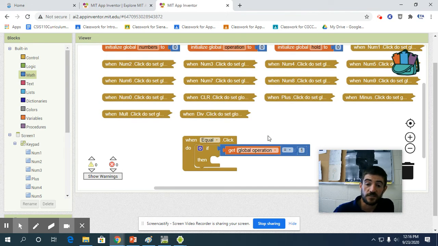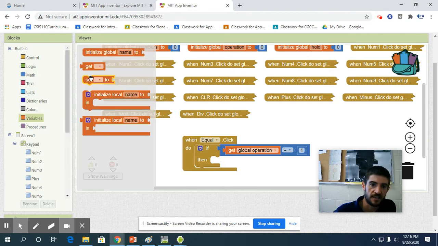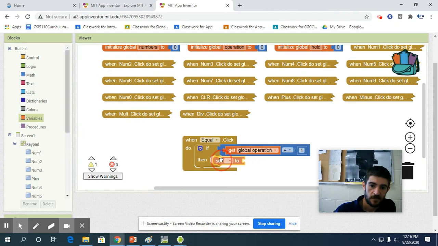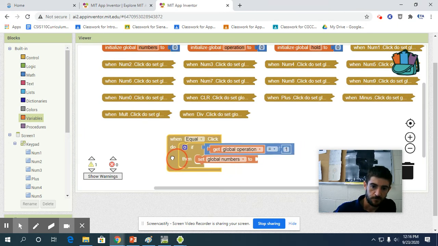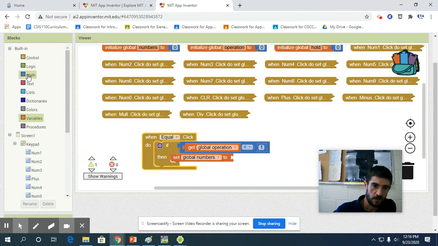Because remember, we either set it to 1, 2, 3, or 4. 1 was for addition, 2 was for subtraction, 3 was for multiplication, 4 was for division. So we're saying if that variable has a 1 in it, now we know that we need to add our two numbers together. So we're going to add those two numbers together, and we're going to say set our numbers variable.